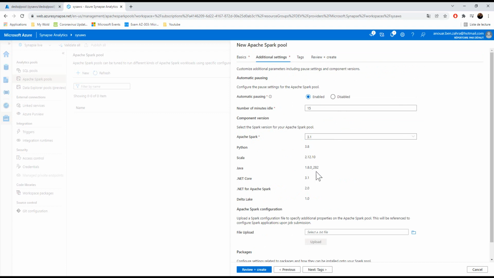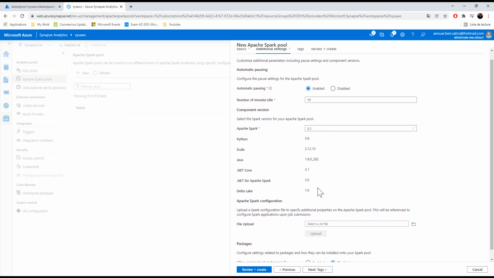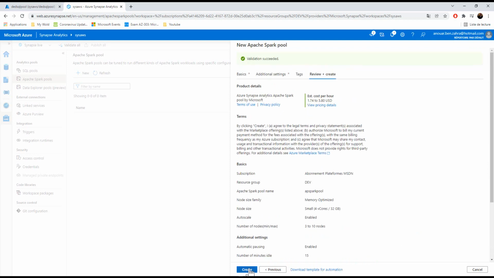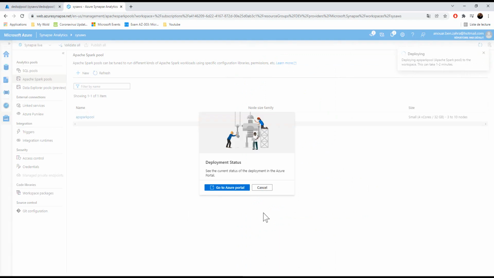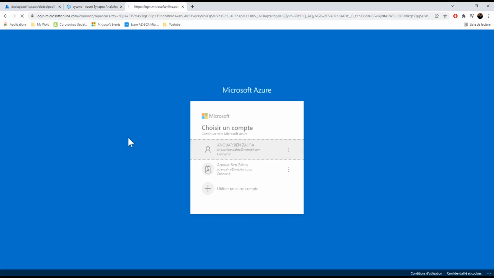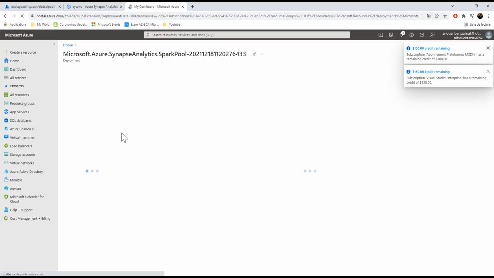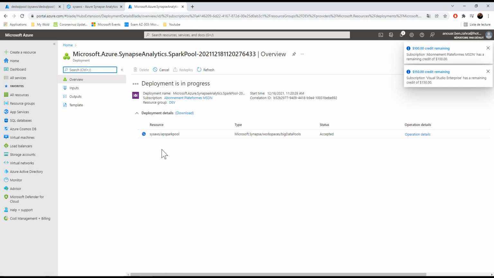Create. I'm going to keep the default configuration and then create. This is my Apache Spark pool. It will be deployed.